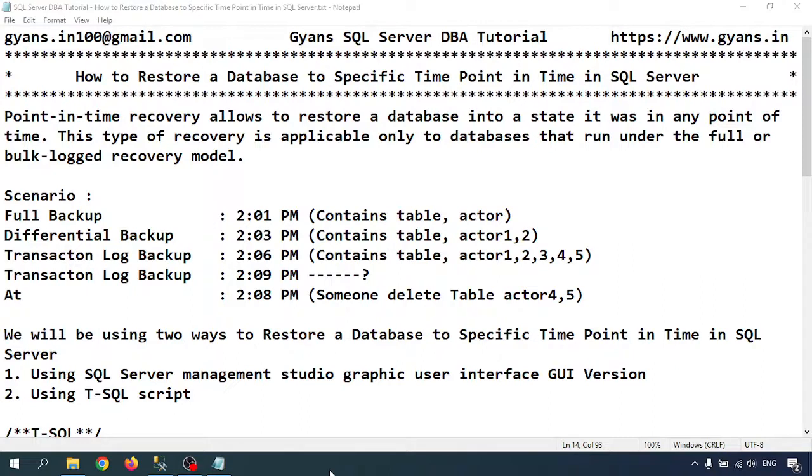In this video, we'll learn how to restore a database to a specific point in time in SQL Server. This is a point in time recovery. Point in time recovery allows you to restore a database into the state it was in at any point of time. This type of recovery is applicable only to databases that run under the full or bulk logged recovery model. For the recovery model, we'll have a separate video.